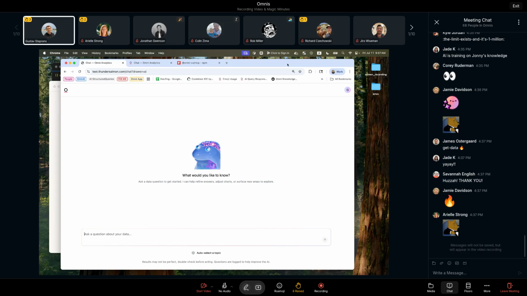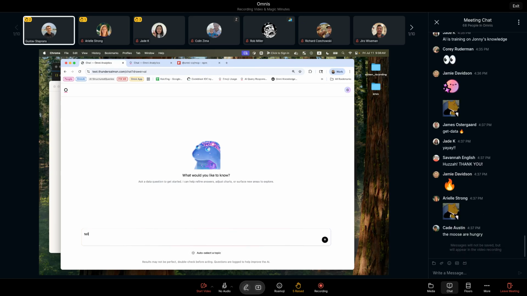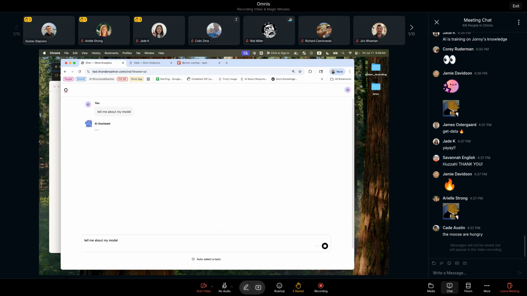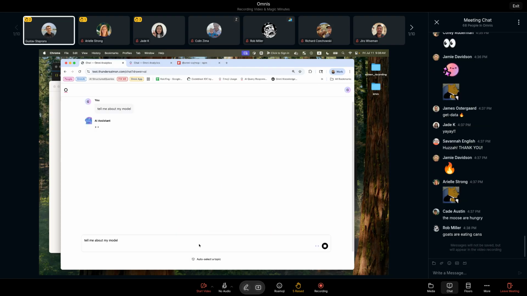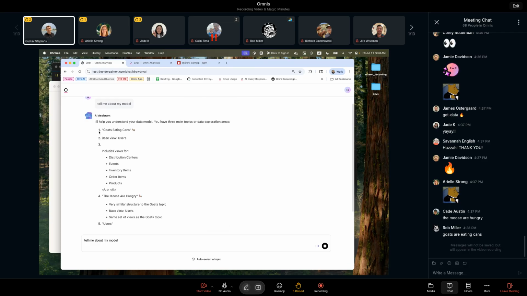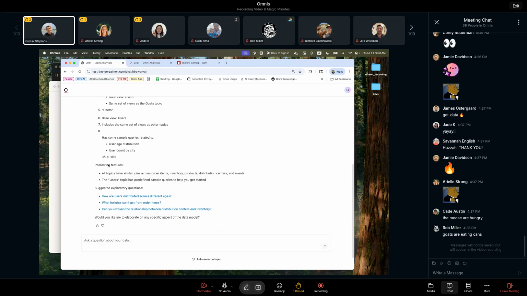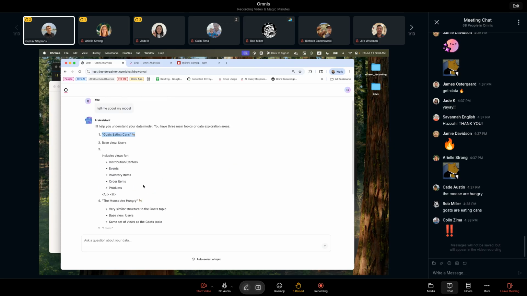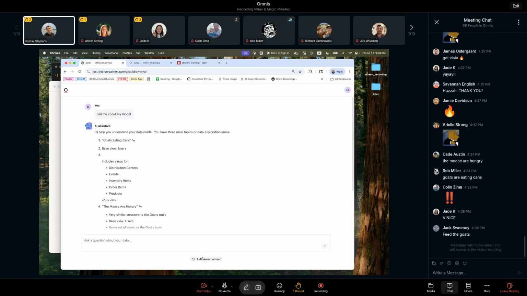And the last thing, which is probably the biggest change, is I changed the logic around topic picking when you're in the AI. So we have the auto select a topic mode right now, where the AI is not going to limit itself to a single topic. So I can say, tell me about my whole model, and it's going to tell me about all the different topics in my model. Instead of selecting one, it's going to describe each one and give me some questions to start from. And you'll notice it didn't pick a topic down here.